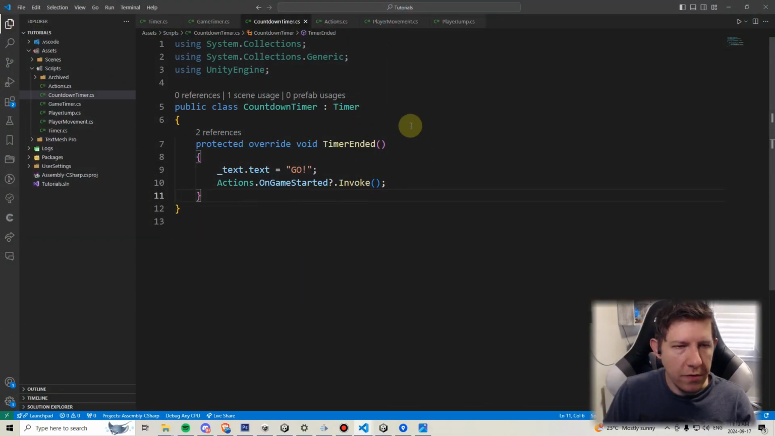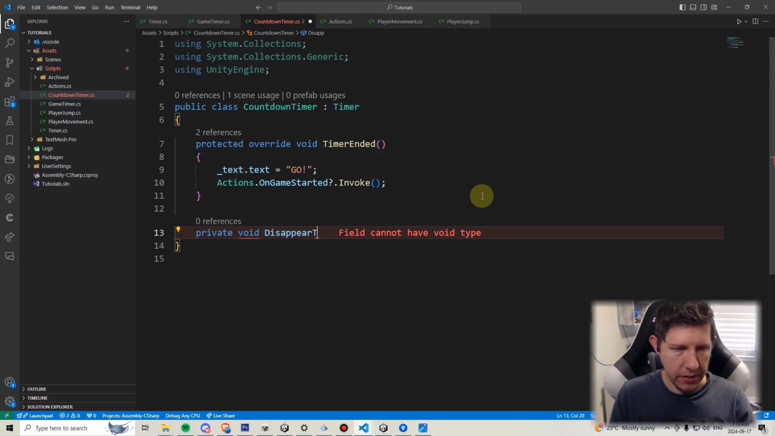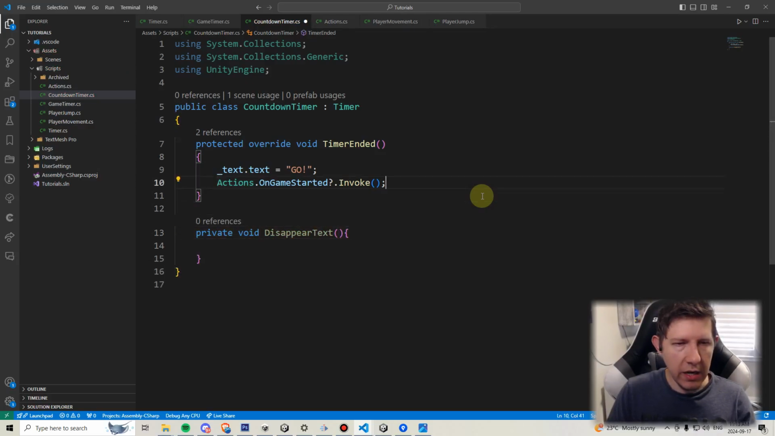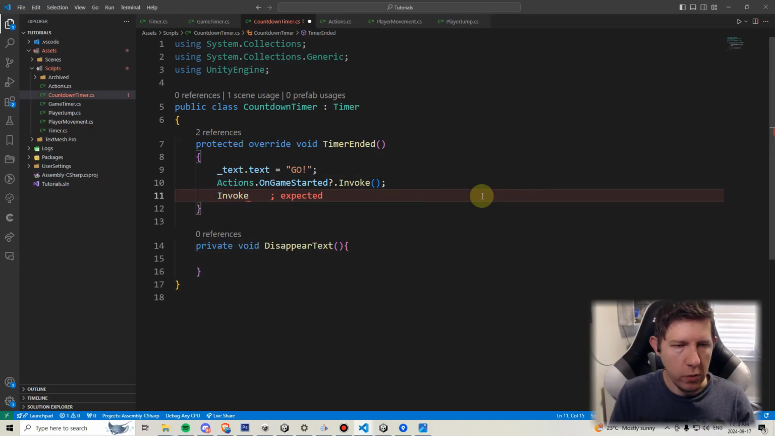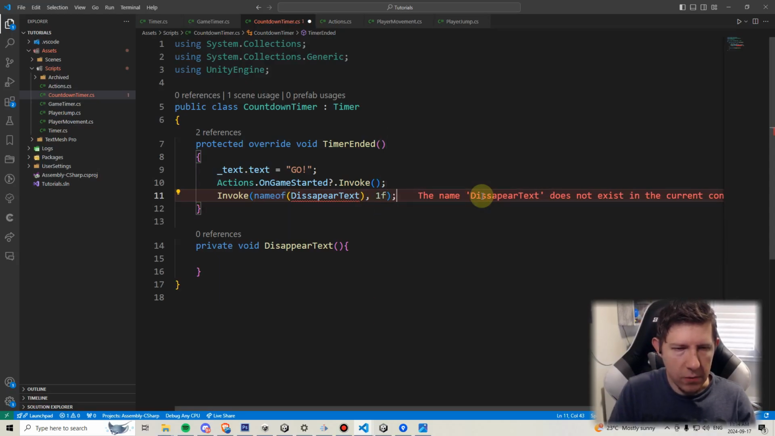So here is the beautiful thing about inheritance. We can just add our own custom logic to the countdown timer, and it's not going to interfere with the timer class. So we're going to just say private void DisappearText, and then we're just going to invoke that method. We'll just say Invoke, nameof DisappearText, and we can invoke it after 1 second.